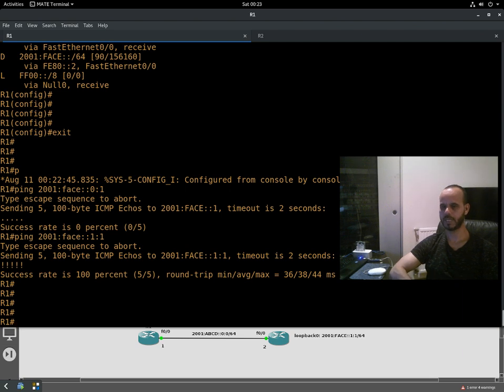So we covered EIGRP version 3. Just to hit the high points, in EIGRPv3 there is no network statement, and everything is advertised under the interface. And if the interface is not connected to another neighbor that you want to establish EIGRP with, you can use passive interface under the IPv6 router EIGRP and the process number.